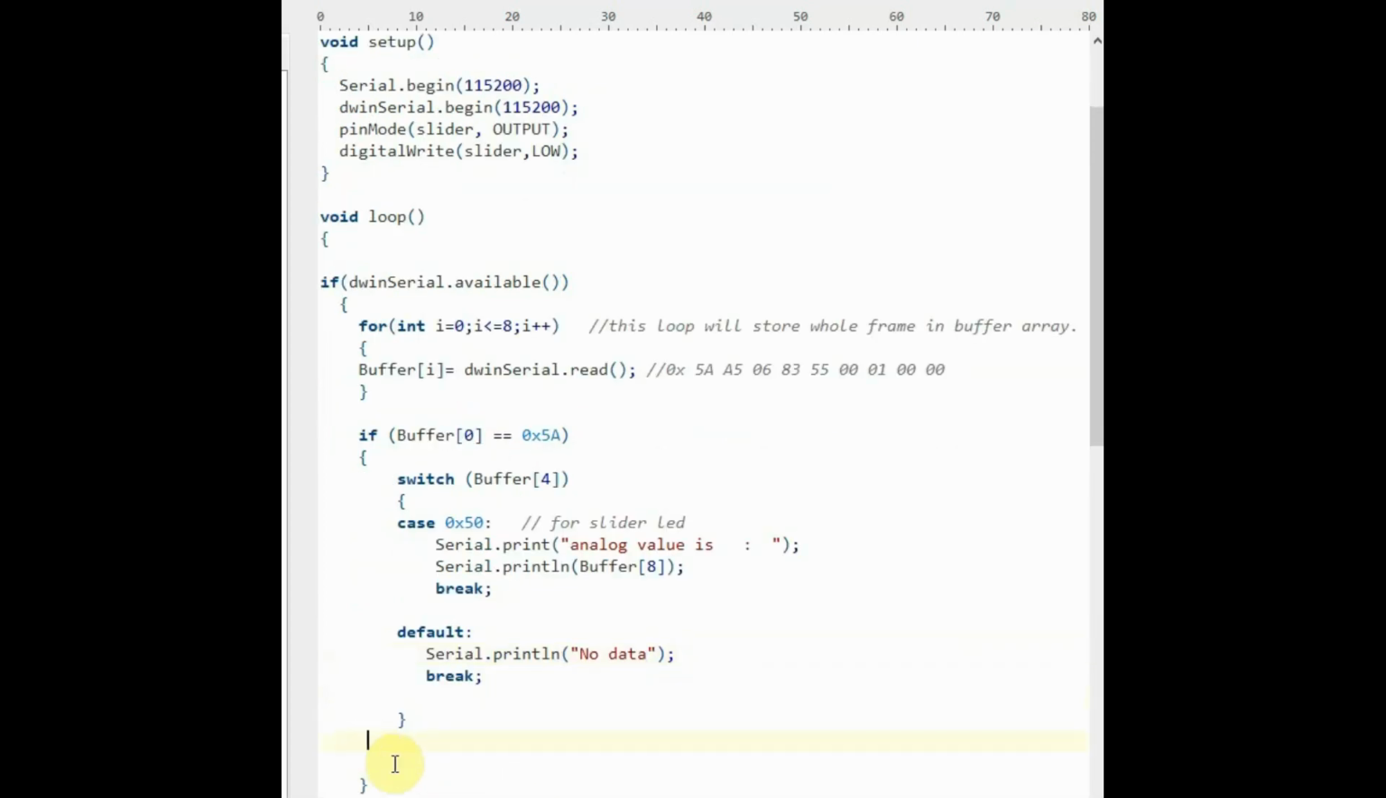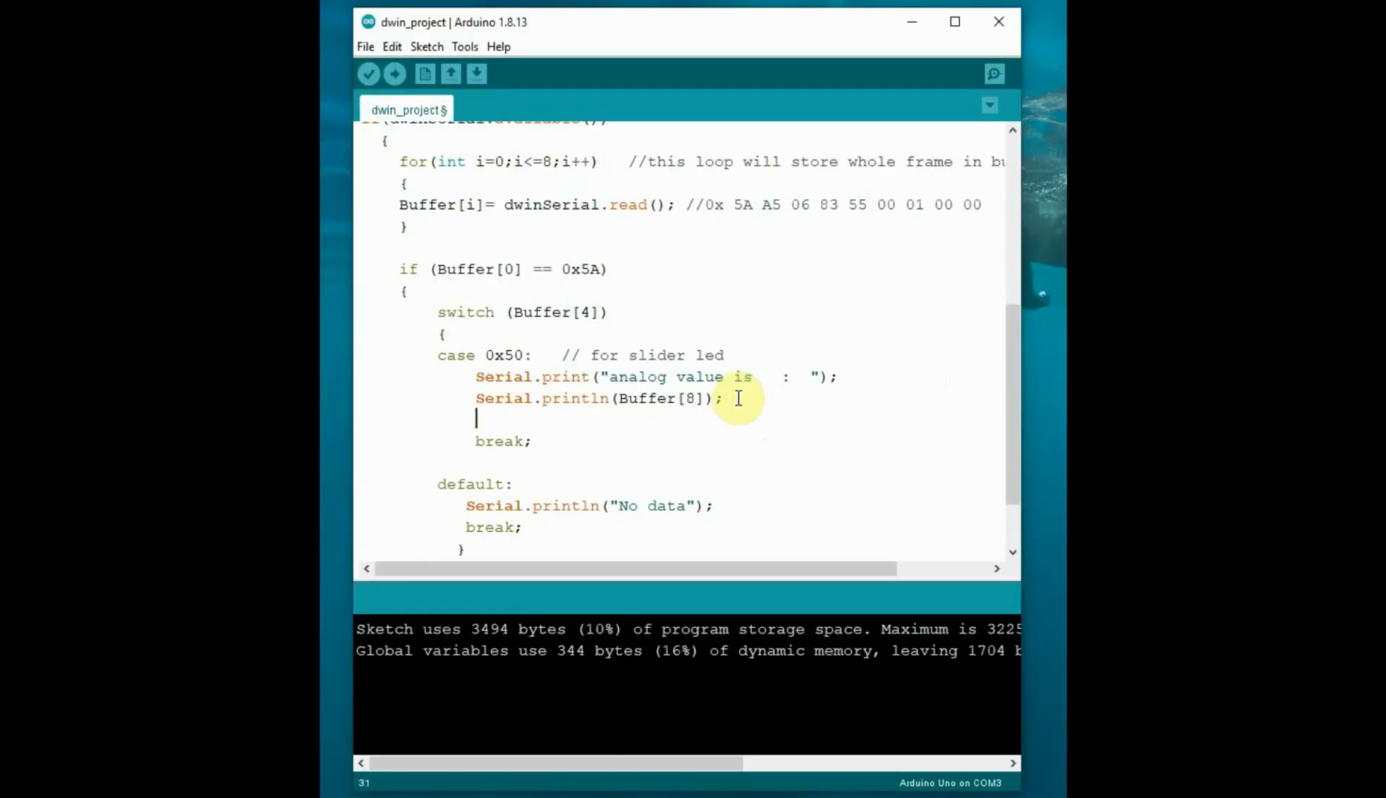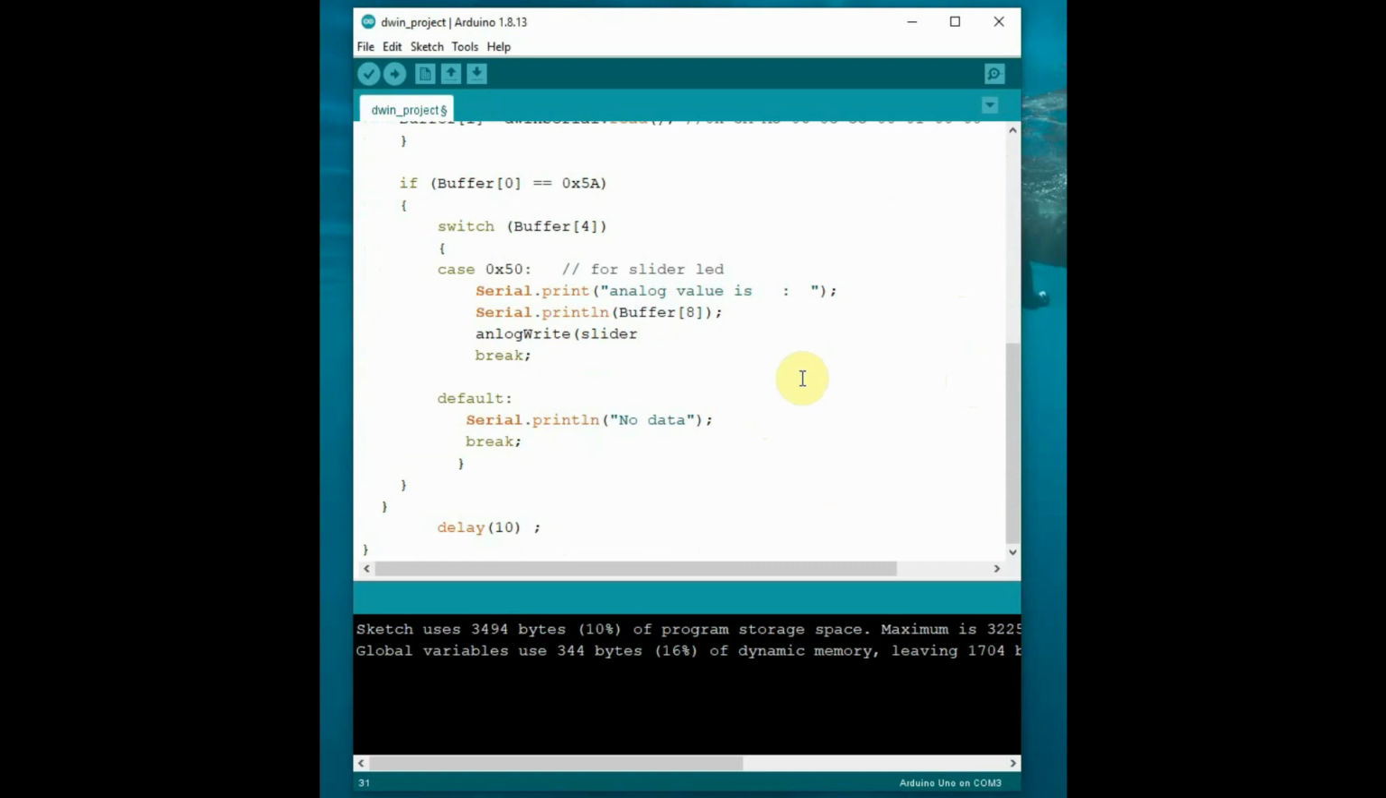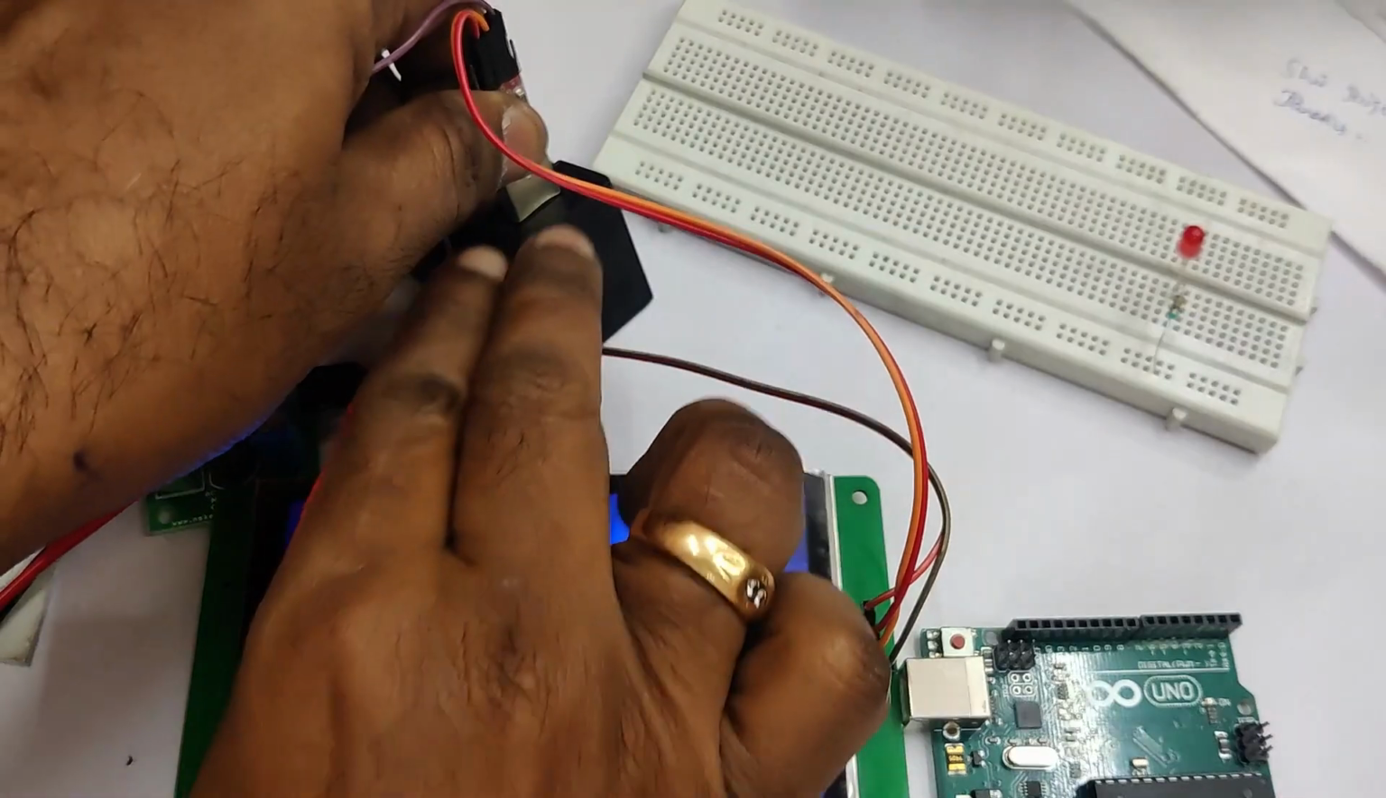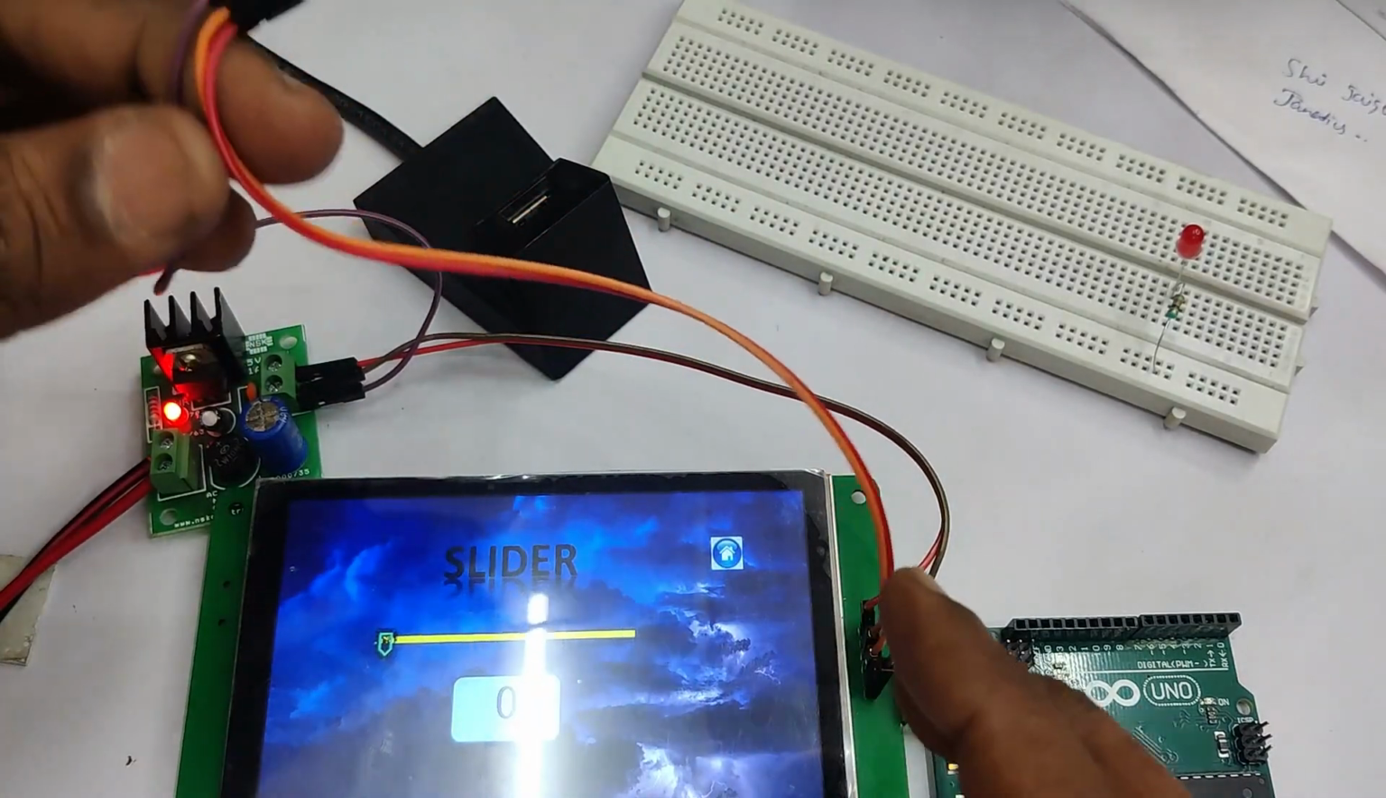Now let us copy this code, open the Arduino IDE, and edit inside the Arduino IDE. This delay is also important. Inside the case 0x50, let us use the analogWrite function. analogWrite to the slider, that is the PWM pin, and the data is buffer 8, that is index 8. We just got the actual data, and we use analogWrite so that the value is from 0 to 255. As it is 8-bit, the value is 0 to 255.